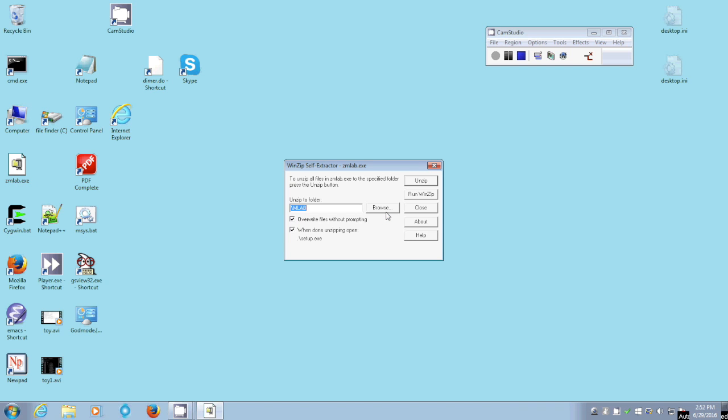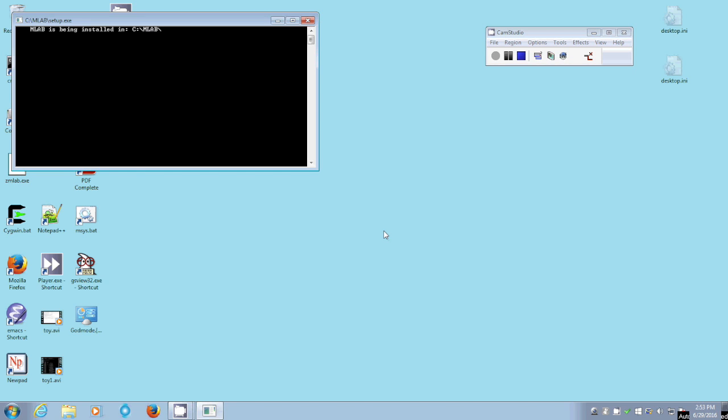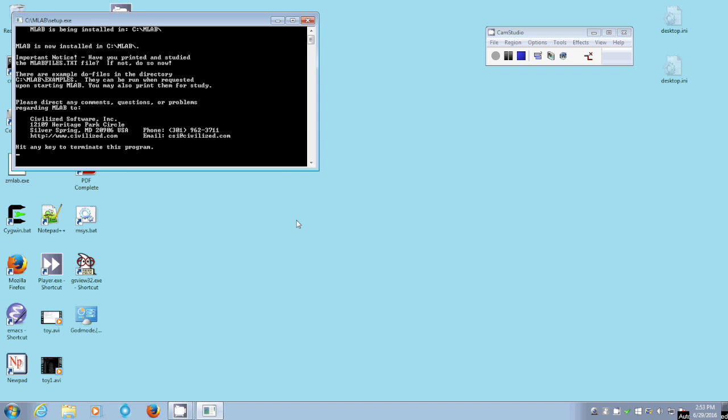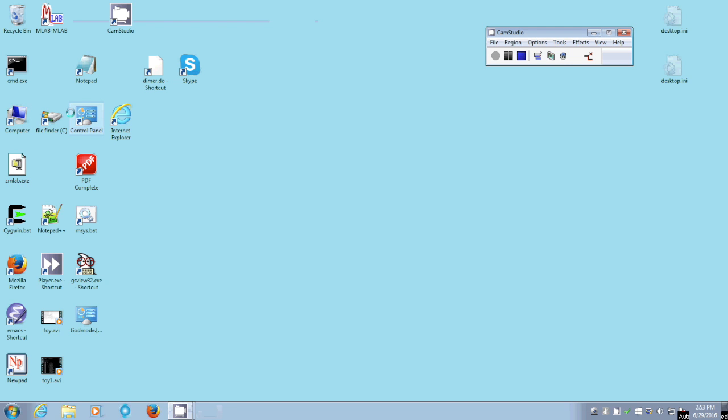And then the WinZip self-extractor program runs, and it says unzip all the files in ZMLab to the directory MLAB, and the answer is absolutely unzip it. And 52 files were unzipped successfully, which is exactly correct. And what happens next is that the WinZip unpacker runs a DOS window, a command window, in which it reports that everything has been done and tells you to hit any key to terminate this program. So that's what we'll do, is hit return.